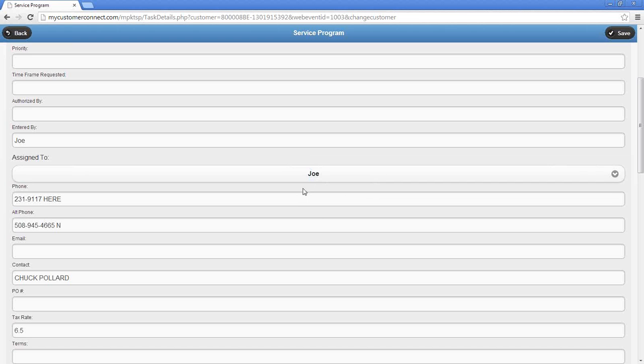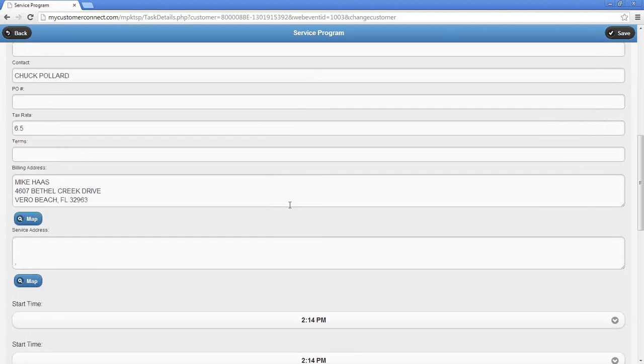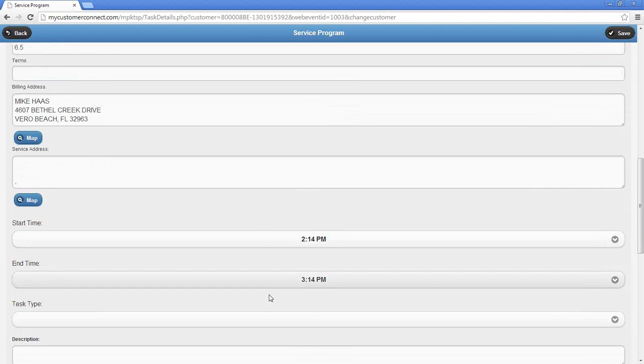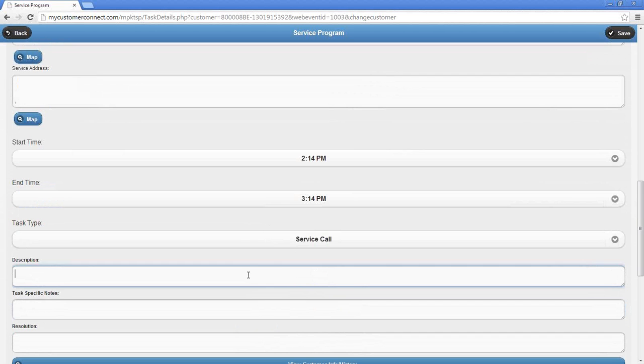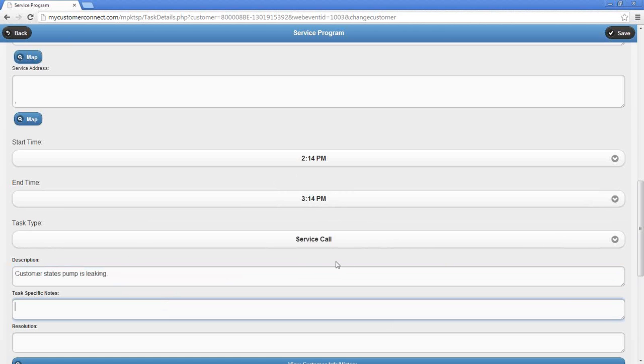I can pick my assign to, set the start time and end time, pick a type, put in my description. And again, task specific notes like you would on the desktop. There's so much more options for these tasks.